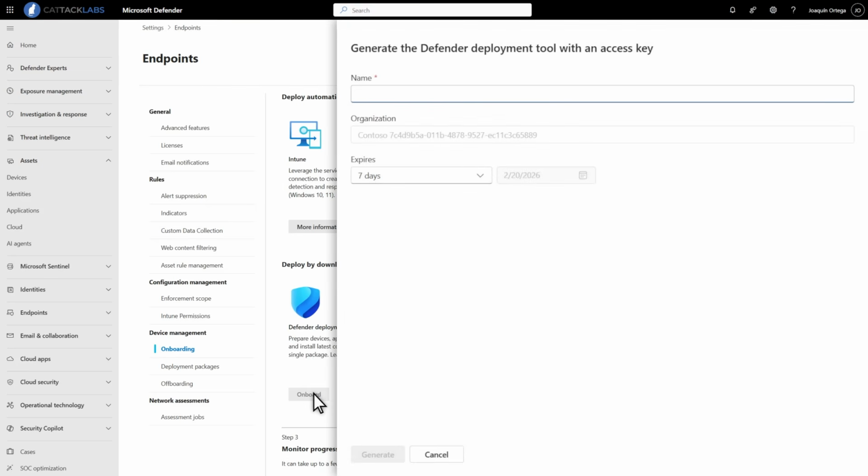This opens the Generate Defender Deployment Tool with an access key panel. Enter a unique and descriptive name for the package. Set an expiration date for the package, such as 7 days, 30 days, or a custom time, up to 1 year. The shorter the time, the better, to reduce the risk of unauthorized use of the package. Once you're done configuring the package, select Generate.